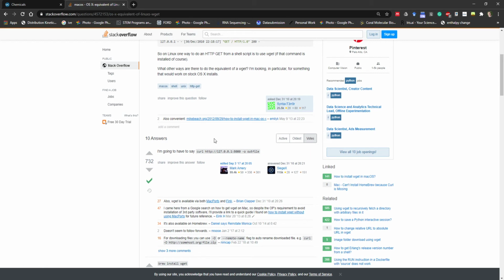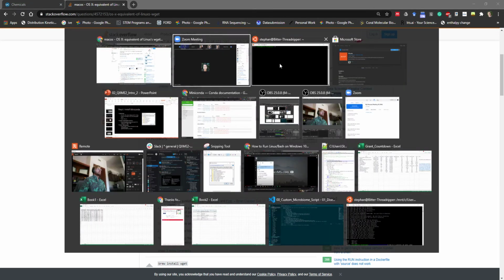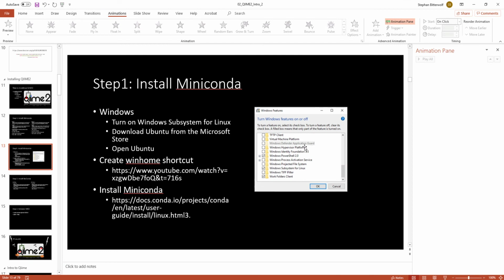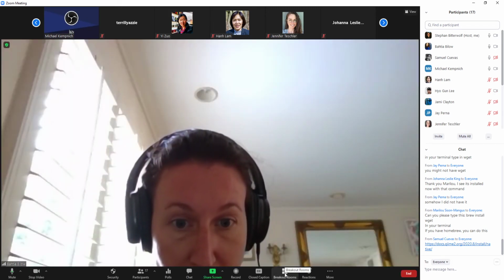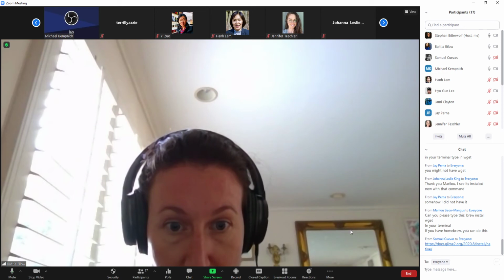What about curl? Do you guys have curl? Curl works too. I think it should be in the Mac, but I would prefer wget just because QIIME has been using that. Yeah, gotcha. So let me know if you were able to do this. If not, I can do a step by step. We should be able to do something like breakout rooms too if we need to.